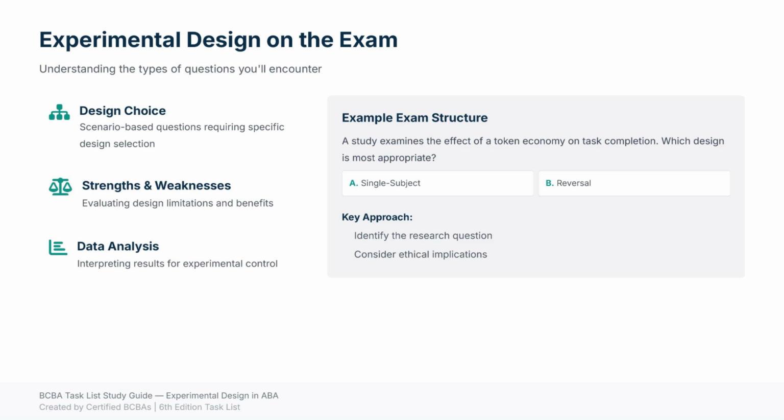Third are data interpretation questions, where you must evaluate whether experimental control has been demonstrated. When analyzing these questions, always begin by identifying the research question, the independent variable, the dependent variable, and any ethical constraints. This systematic approach greatly improves accuracy when answering exam questions.